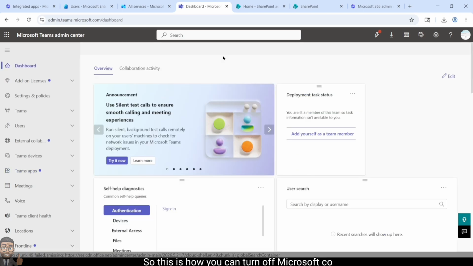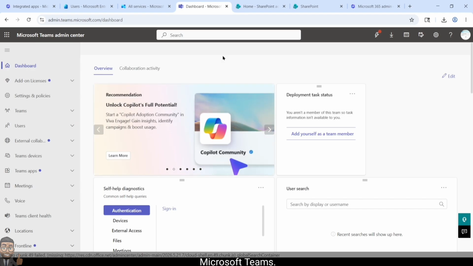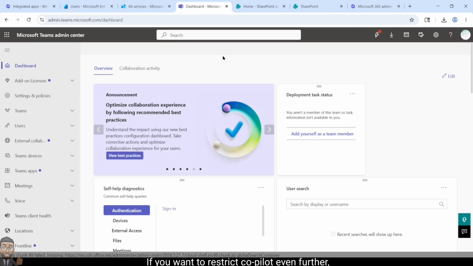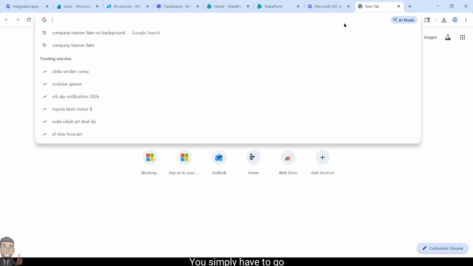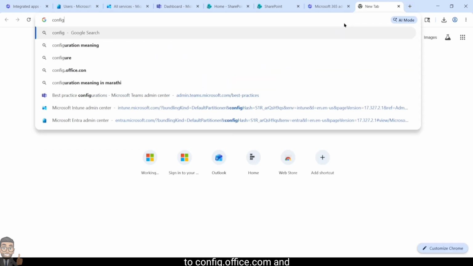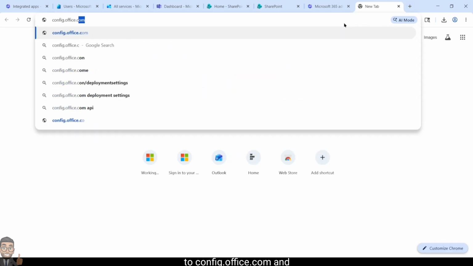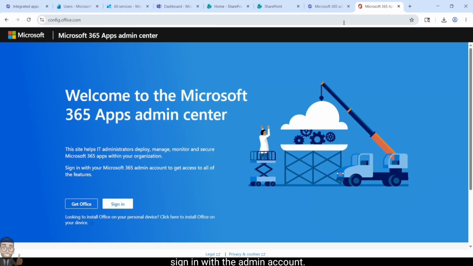So this is how you can turn off Microsoft Copilot from Outlook, Microsoft 365 services, and Microsoft Teams. If you want to restrict Copilot even further, we can do that by deploying specific policies. Let's see how we can do that. We simply have to go to config.office.com and sign in with the admin account.